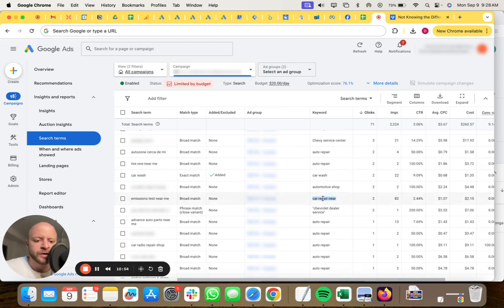But look at this: car repair near me, keyword triggering emissions test near me. We don't want to buy an emissions test search, and we had 2 clicks on that. Why are we doing that? Right? Like that is just innately wrong. This is a service campaign, but we're buying all this stuff that doesn't make sense.